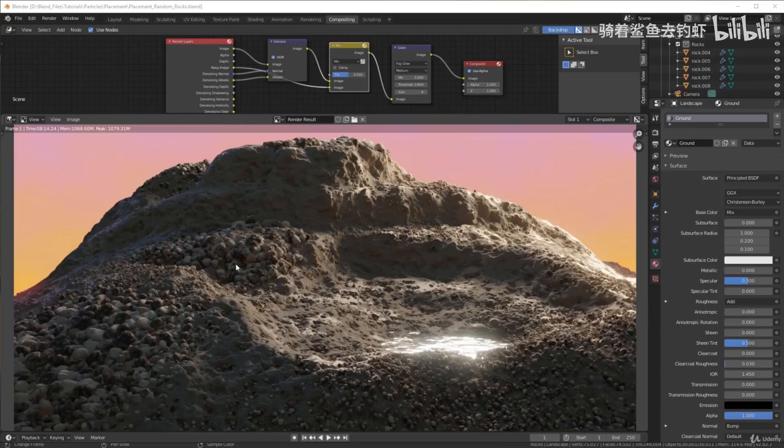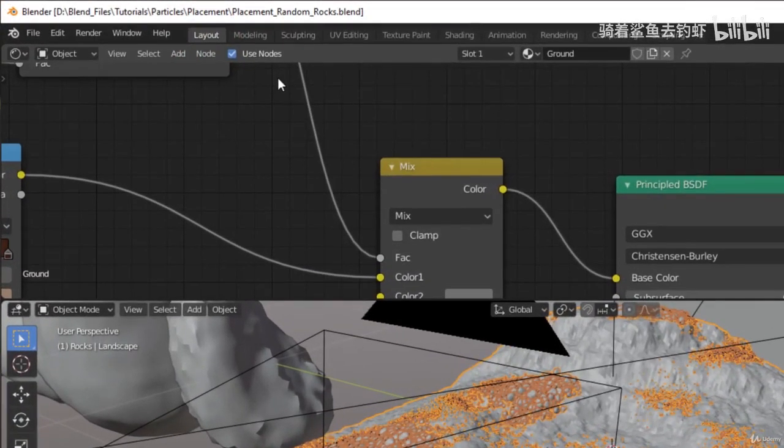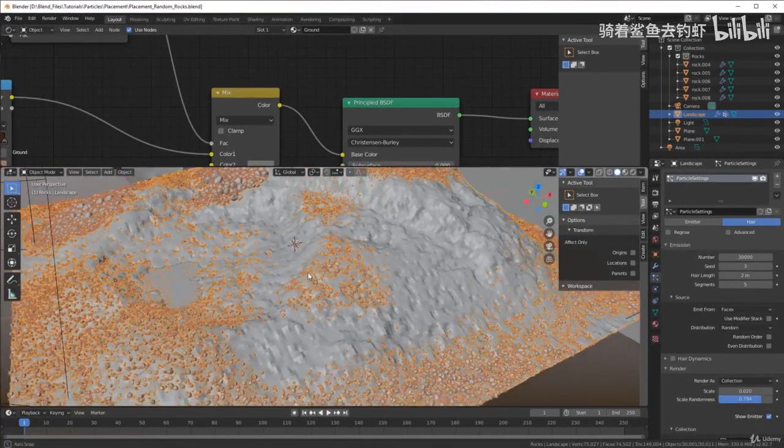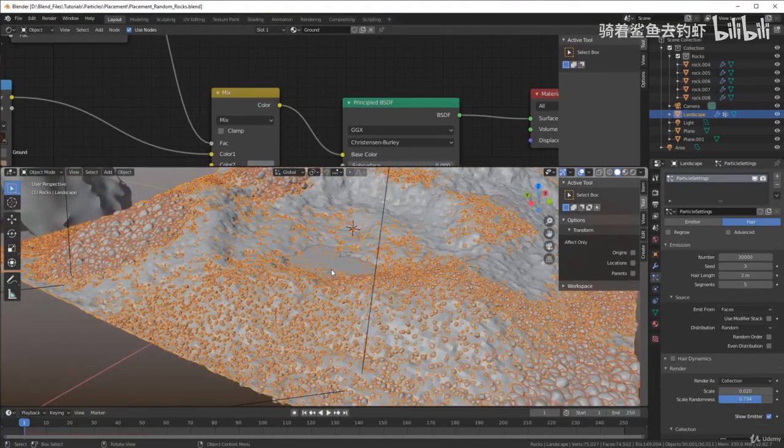So random is good for things like plants, stones, rocks, or things that are scattered on the ground. And random is also, I think, the most common type to use. So to start, just download placement random rocks to get this as I have it here, and I will give you a walkthrough of what I've done here and how you can achieve this result.